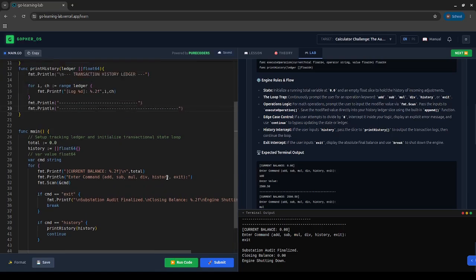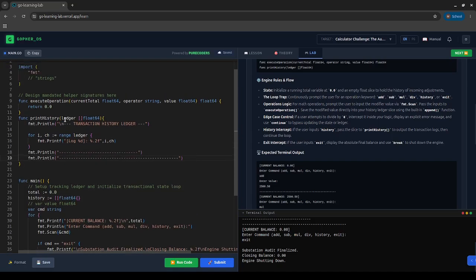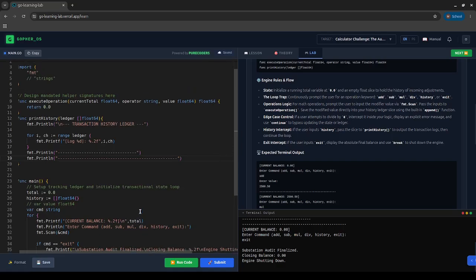The best way for me to do this is that in this execute operation, we already have a function here which says that its name is execute operation, and it's taking 3 different arguments. One is called the current total, that is this total. The second one is called operator, that is the operator that the user passes in, which is the cmd, which is the command. And we have the value, which is the value that the user enters. So how am I going to do this?